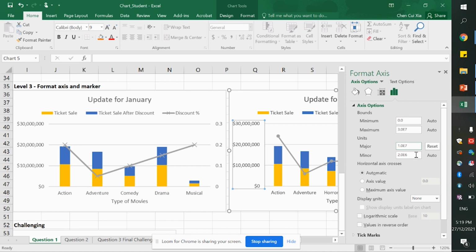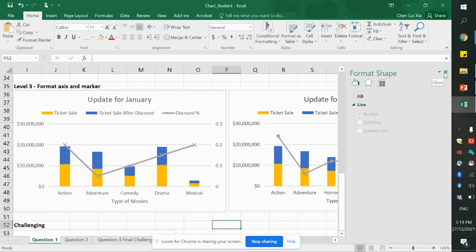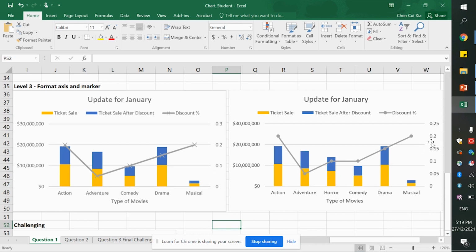E6 just means 10 to the power of 6. It doesn't matter much. Okay? And you can see the maximum is 30,000 and the minimum is 0. So doing the same here, we can also do the same for the right hand side.